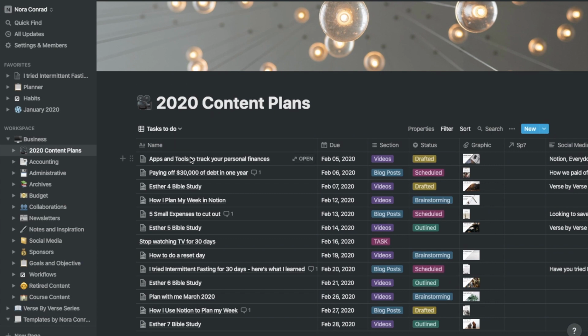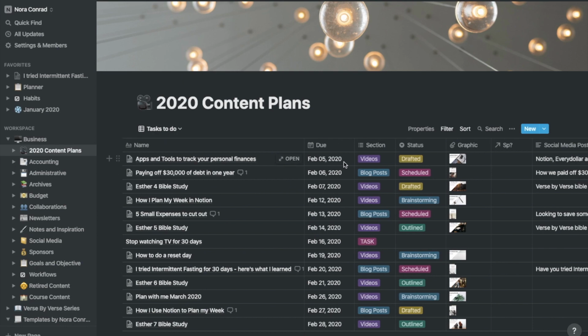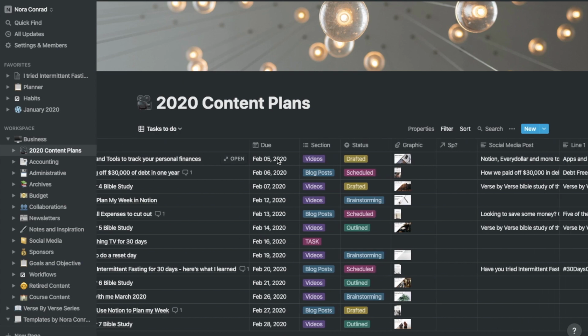So the first thing is the name. This is the title that I would make the blog post or the video. I don't always use this exact title. Usually we optimize it for keywords, but this is just our working title. Next up is the due date. So this is the date that it's actually going to publish, and this is what I have it sorted by. So it's the due date ascending, so that way I have everything in order.